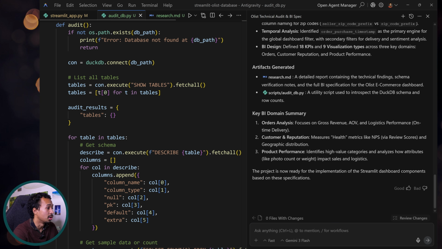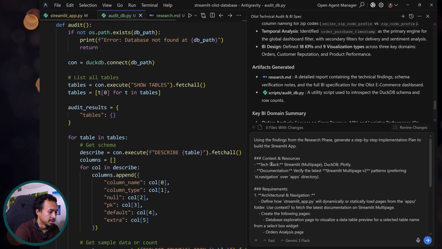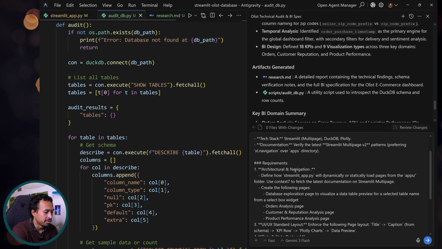So again, I've got a long prompt. Using the findings from the research phase from before, generate a step-by-step implementation plan to build the Streamlit multi-page app. Here's the tech stack, the documentation. You can go and check the documentation. Requirements, architecture, and navigation. I use Context 7, but I think this doesn't work because I don't have an MCP server for Context 7 defined in Antigravity. I will just tell it to fetch the latest documentation on Streamlit multi-page.